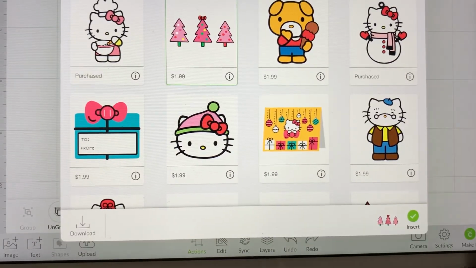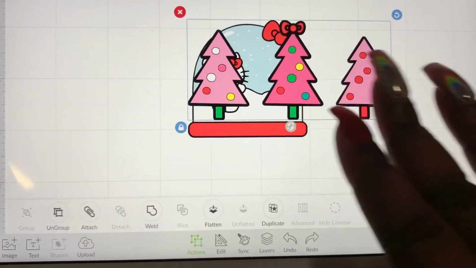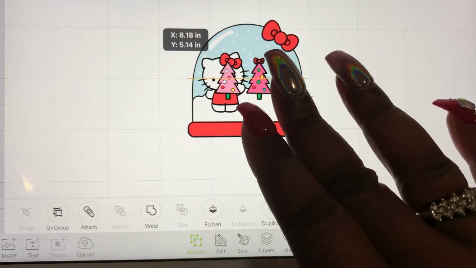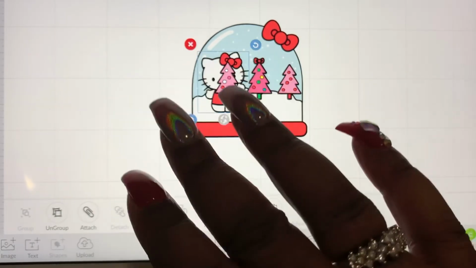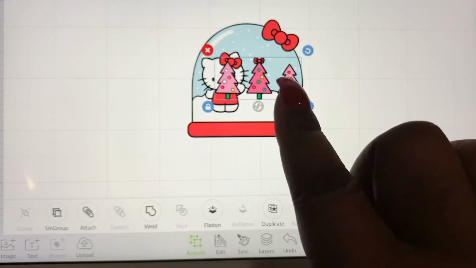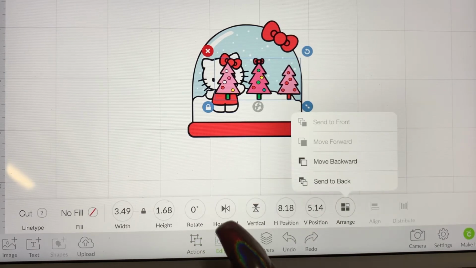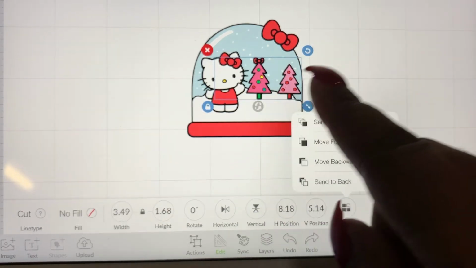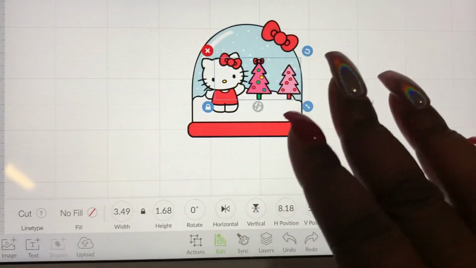So now I'm going to insert that into here. So now I have the trees in here too, so I could size these down and add them kind of in the background. But now you see how the Hello Kitty is now in the background. So I wouldn't want to take the Hello Kitty, or I could take this. I'll take the trees. And we're going to go to edit, and we're going to hit arrange, and we're going to say move backwards. So now the Hello Kitty is forward, and the snow globe and the trees are backward, or in back of her.